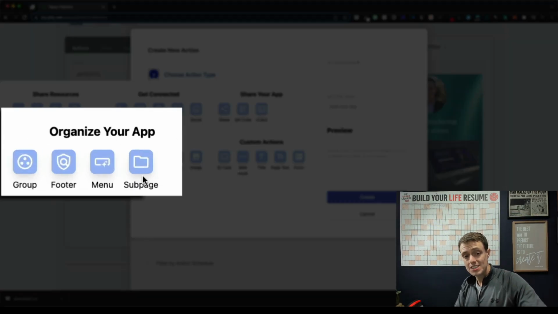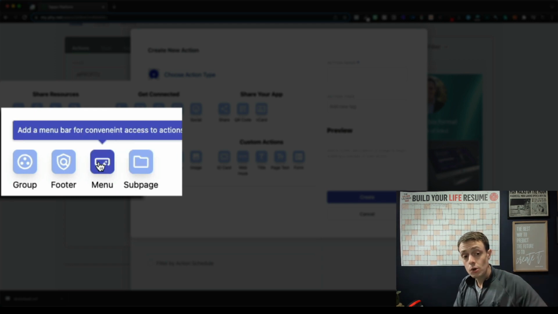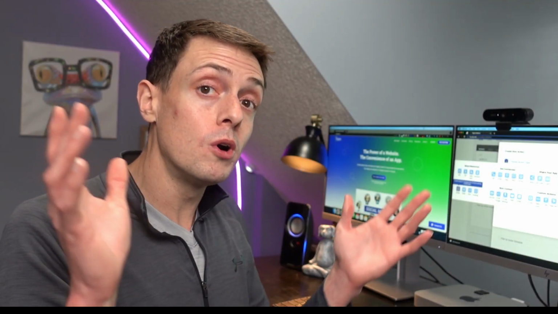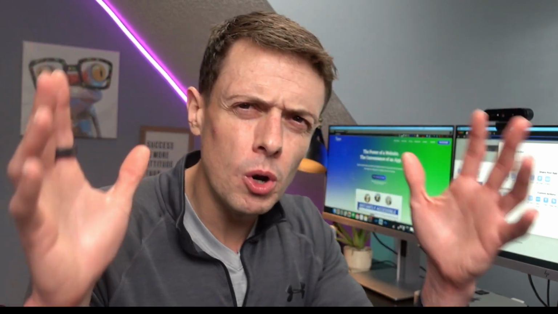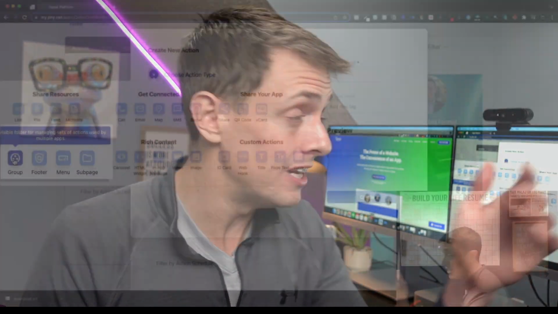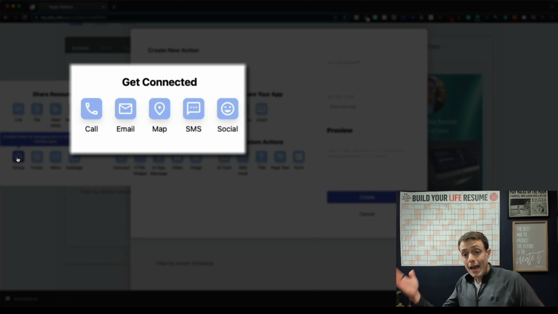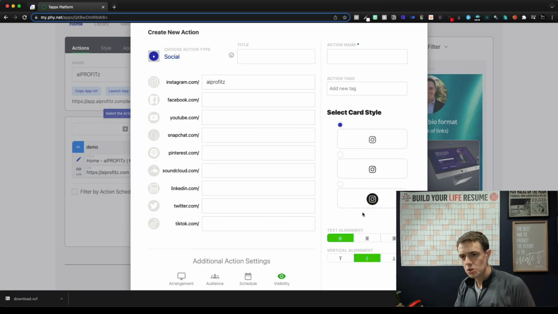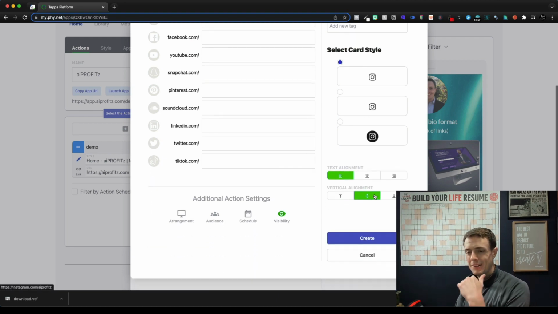So again, within a subpage, you could even have a menu, you can have footers, you can group your different actions together. And if you don't know what an action is by this point, it's simply an element. You can get connected with call, email, map, SMS, and social icons. Now, if you come into the social icons, what you'll see is the different styles, but that's about it.